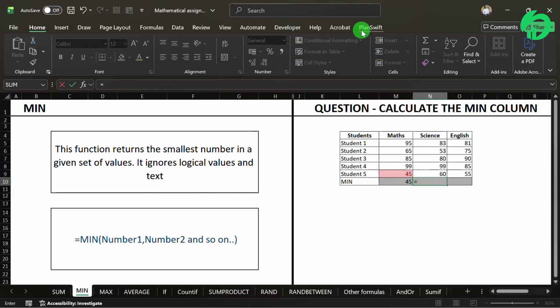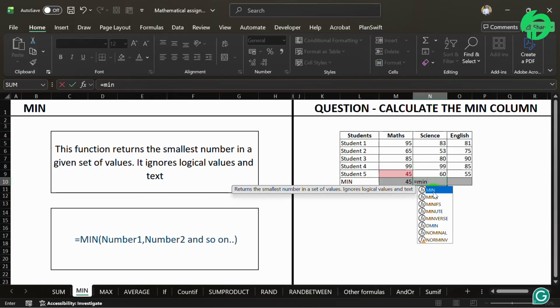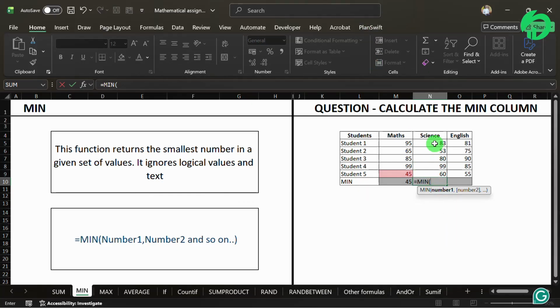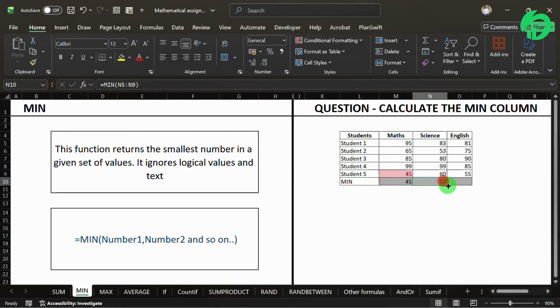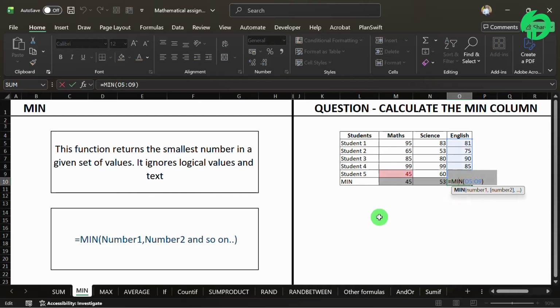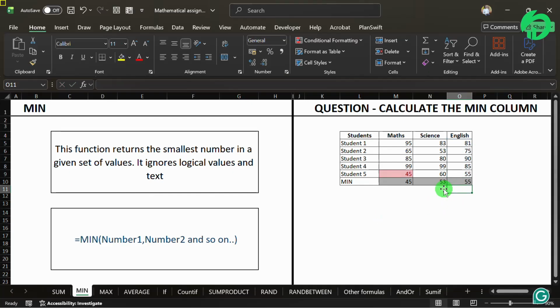So the same thing applies over here. Repeat the same process, and this is the way to always calculate our minimum. And with this, we can see our minimum across the board.